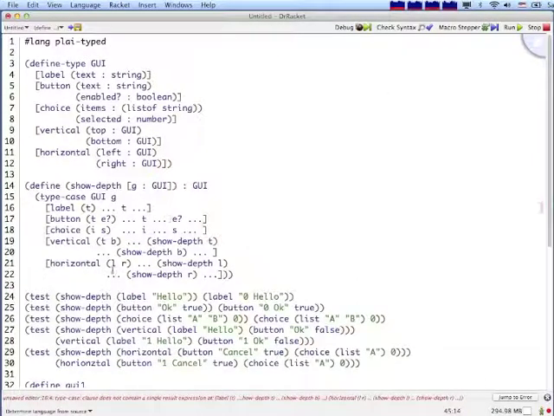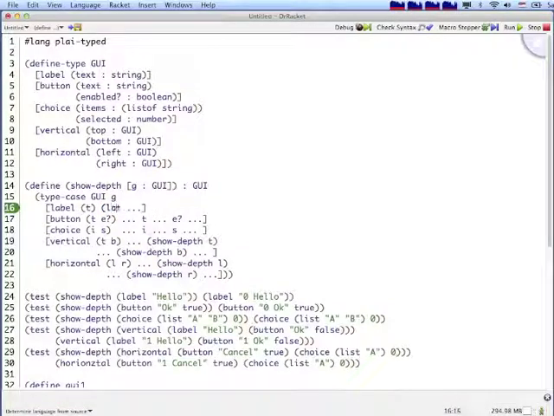I've already written down the template because after you've done the template once for GUIs, it turns out to always be the same. And we can start implementing it. So if we've got a label, then we have an example here that says label, and we're supposed to prefix a 0 in.